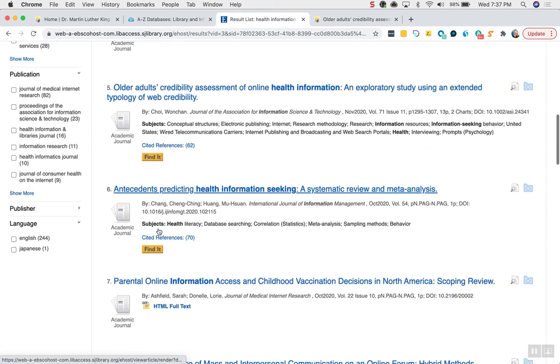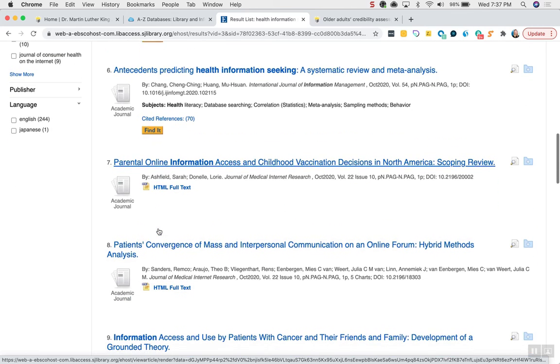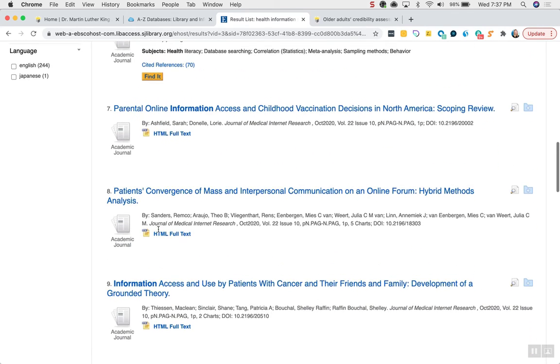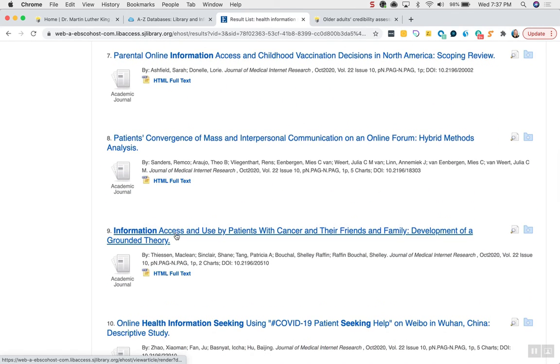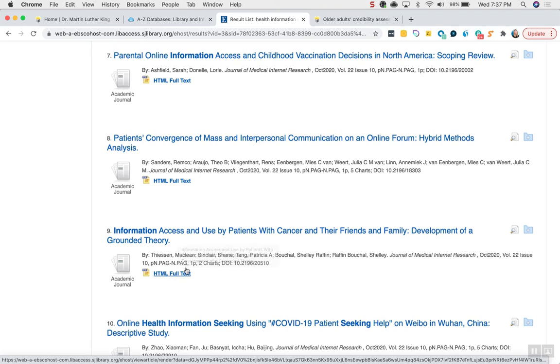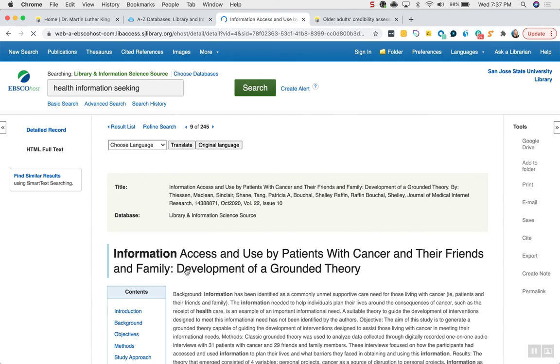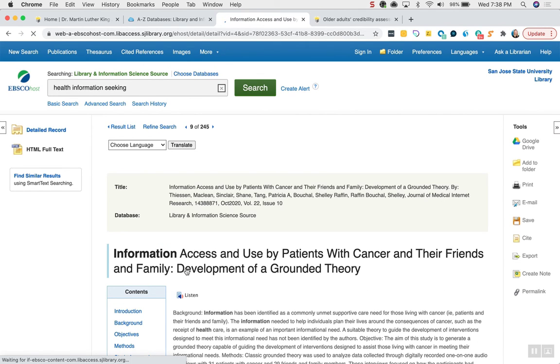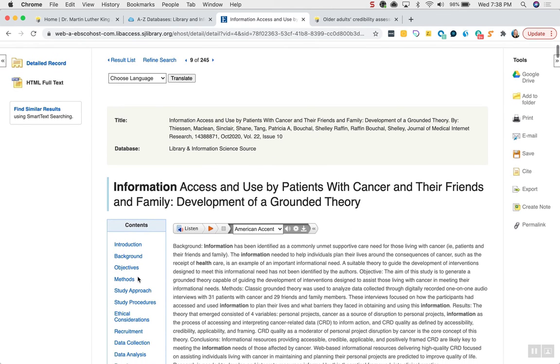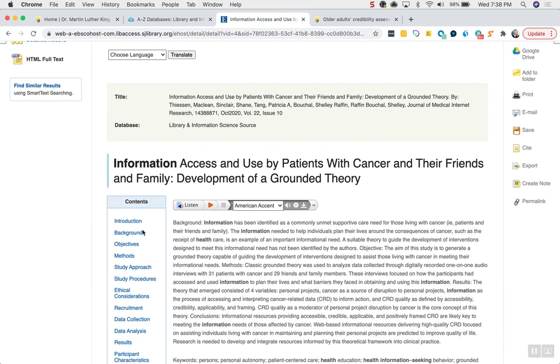I'd love to find an article that I can see the full text of, so I can show you exactly what that looks like. This might be interesting. Information access and use by patients with cancer and their friends and family. You'll see here that this is available in HTML full text. If I go ahead and click here, I'll be able to see the entire article. So this is neat. It's in HTML, so I can go ahead and click into these specific parts of the article.